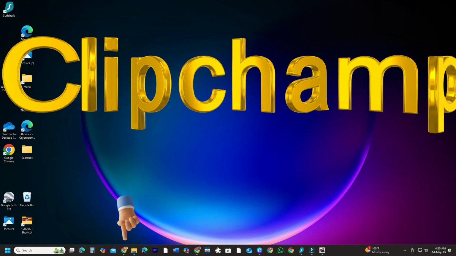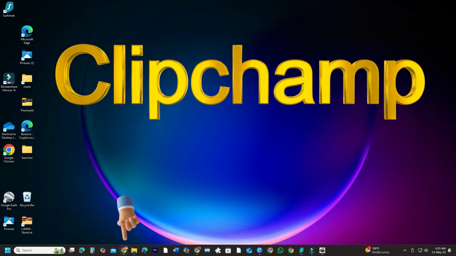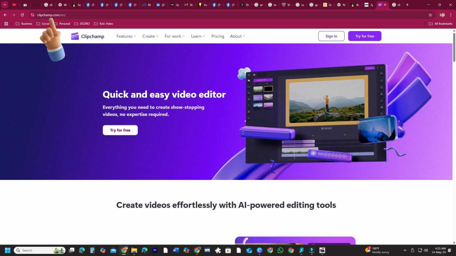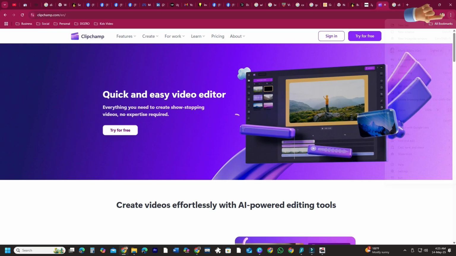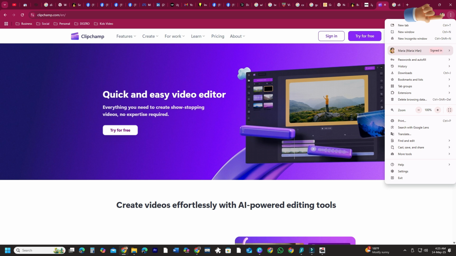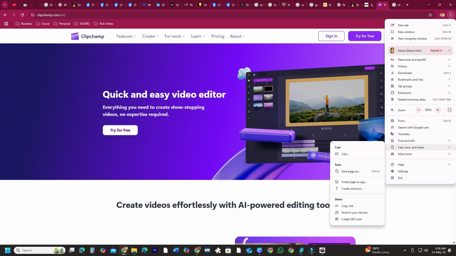To add the Clipchamp URL with icon on desktop and taskbar using Google Chrome, open the website URL in the browser address bar. Click the three-dot menu in the top right corner of the Chrome window. Go to Cast, Save and Share. Here you can either install the page as an app or simply select the Create Shortcut button.